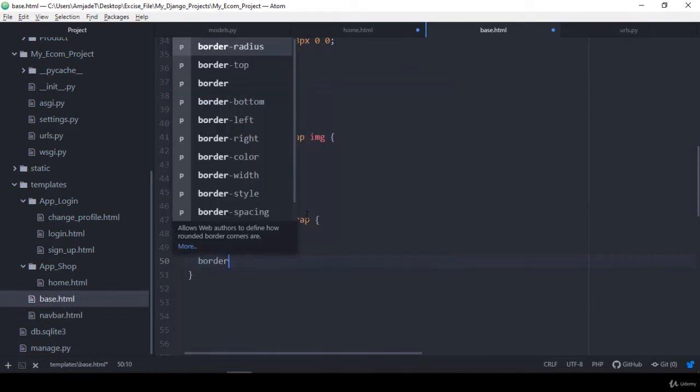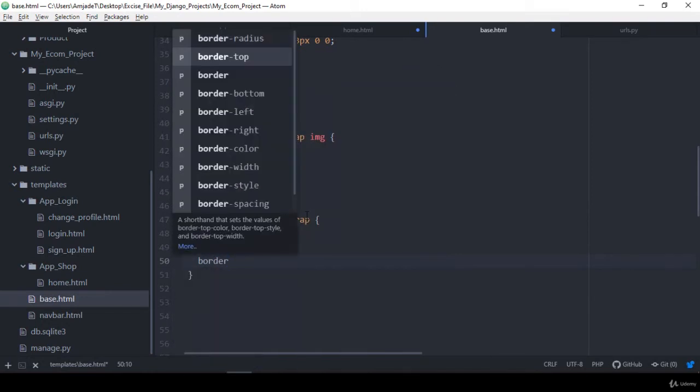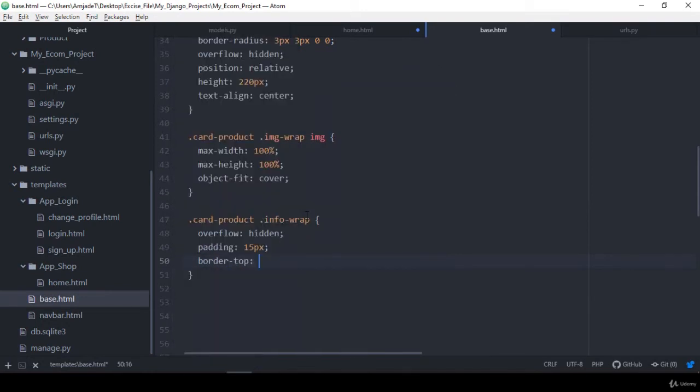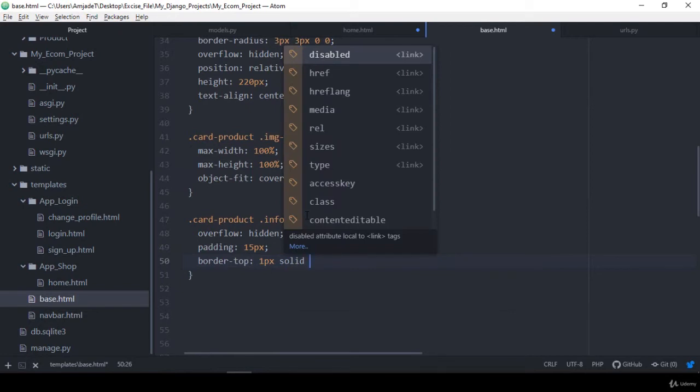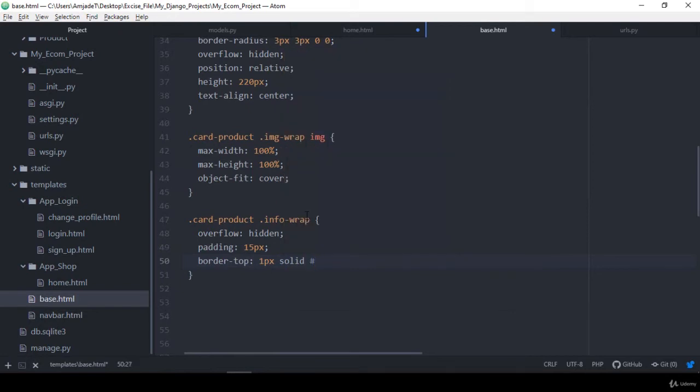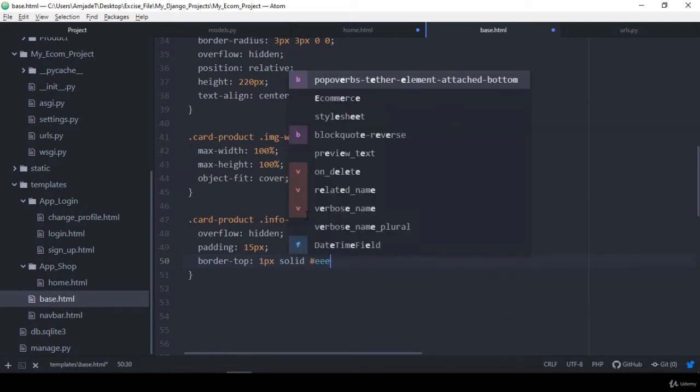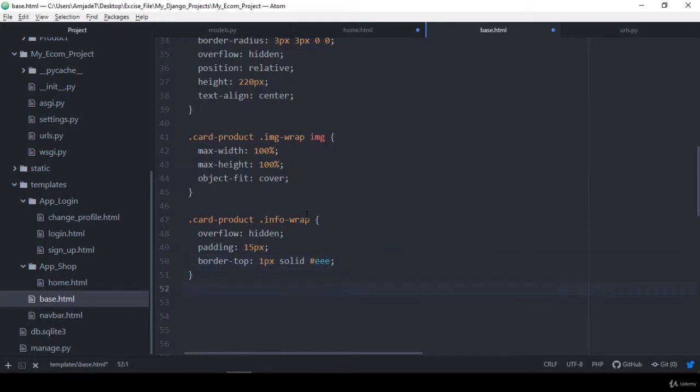border. Okay, I define a border top, and for the border top it will be 1 pixel solid, and I make that color EEE, this type of color I want to put. And then I also want to define the actions, that means in our AMP action.